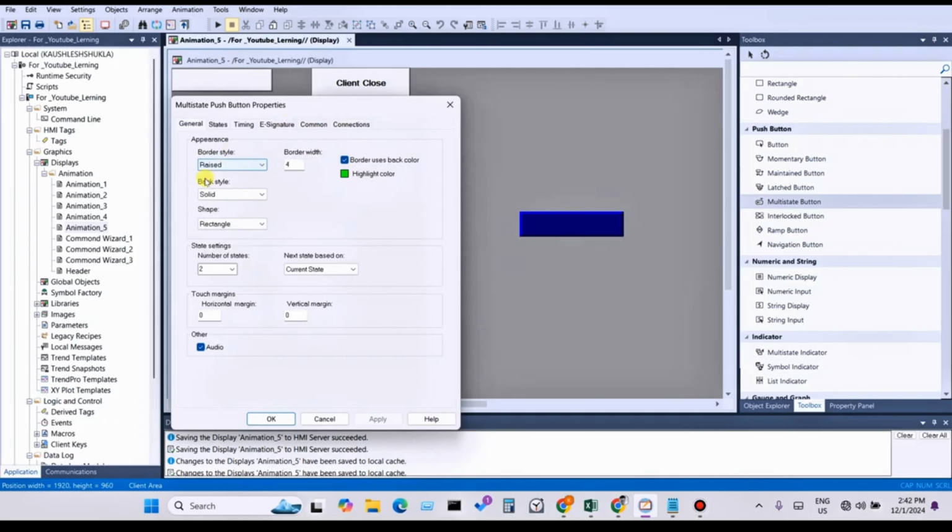So the first box is border style and border width. What will be the border width? You can choose any border width, for example 2. Okay. Next, the same is border use back color. You can use border color like a back. If you have to change the border color, you have to click the checkbox, and it will be unticked.